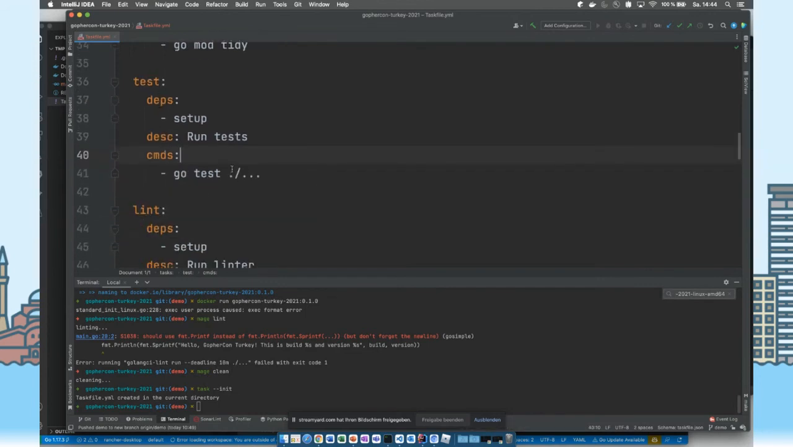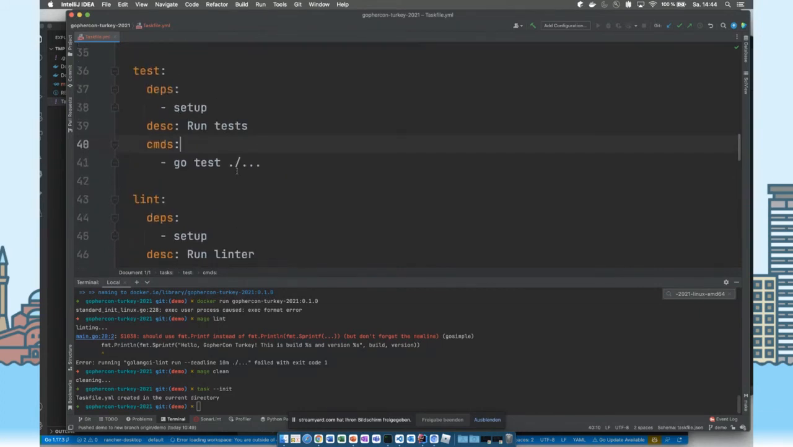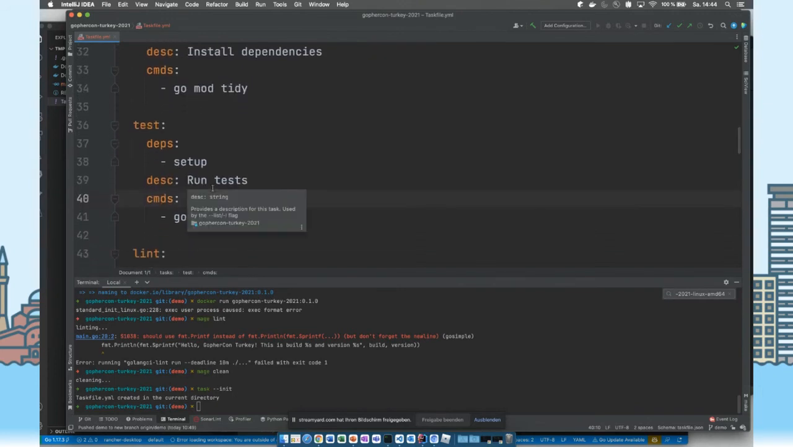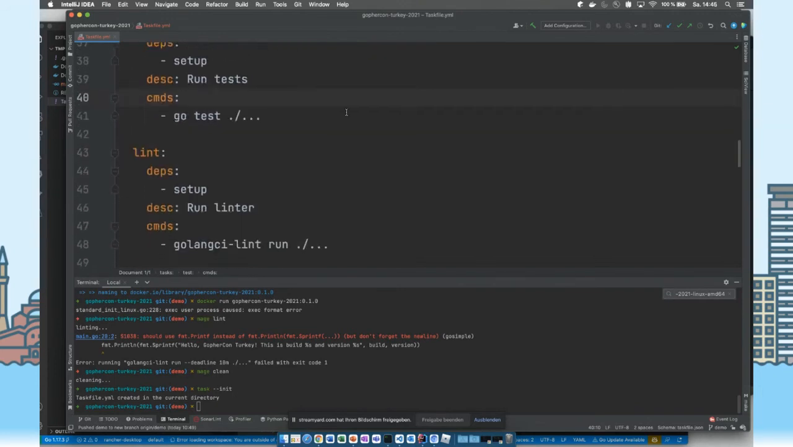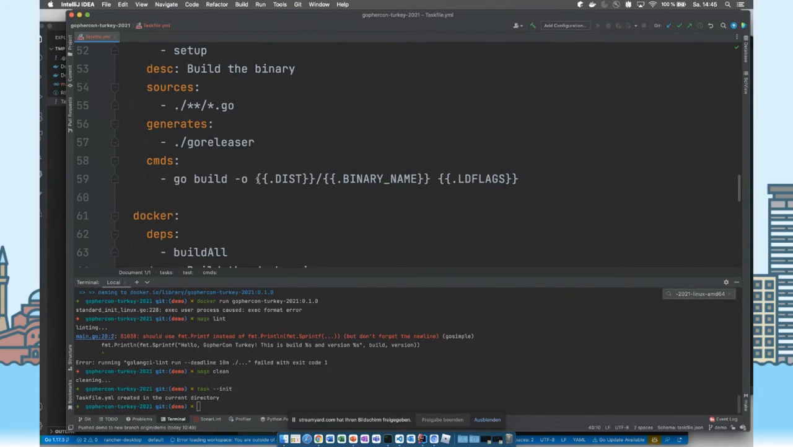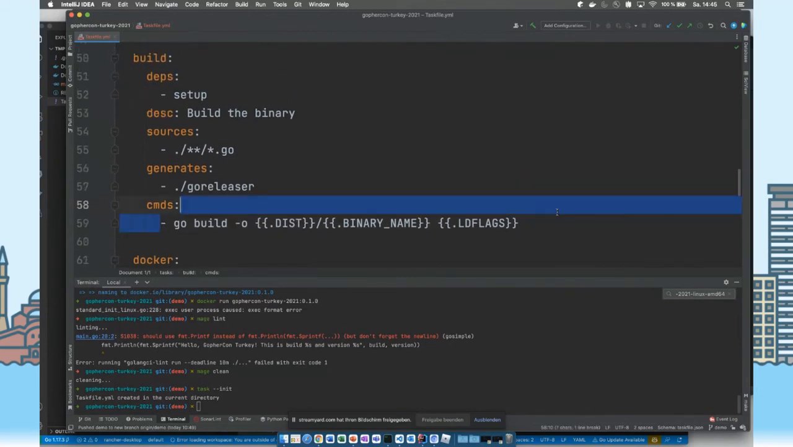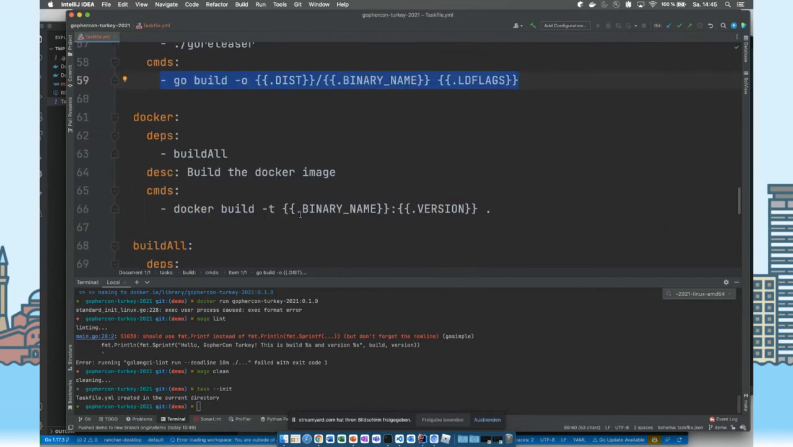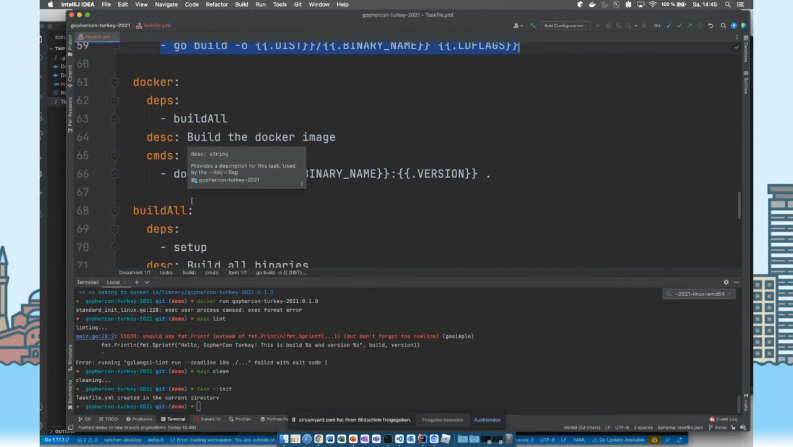And here again, test, linting. We already saw this. Linting depends on setup and setup depends on clean. So you would expect later to see all the different steps going down. And here we have the build again. You see, I'm using the templates. I'm using the variables inside. The Docker one is the same as before. I'm calling my Docker build. I'm using the variables I defined before.